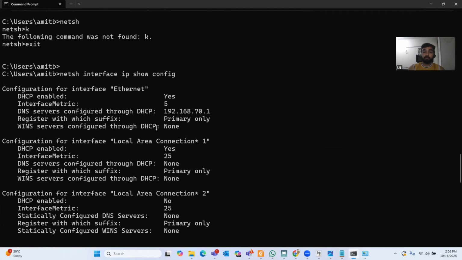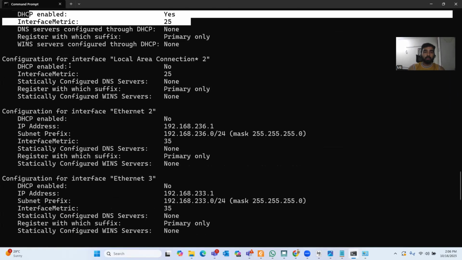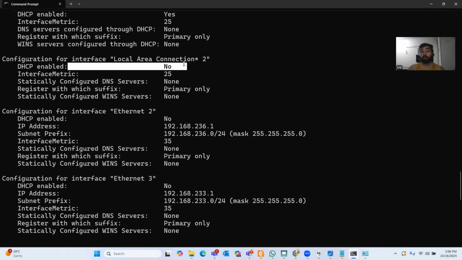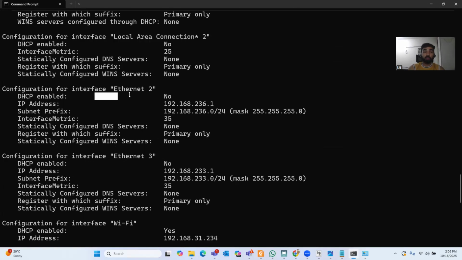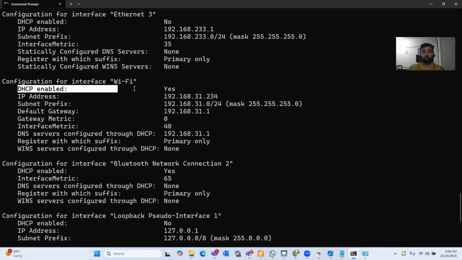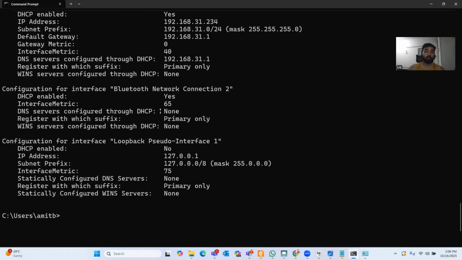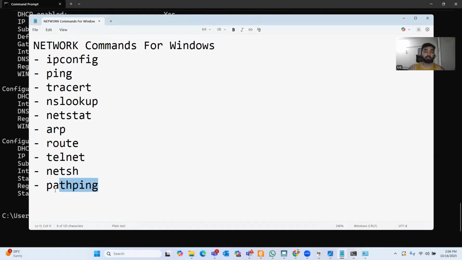Just the configuration, right? Yes, DHCP is enabled on this interface also. DHCP is not enabled on Local Area Connection 2, but DHCP is enabled on Wi-Fi. DHCP is supported on the Wi-Fi adapter also. It is configured. After that, we have the pathping command.